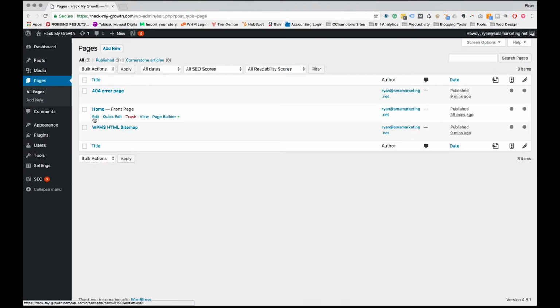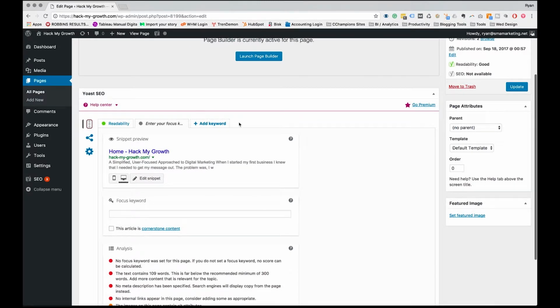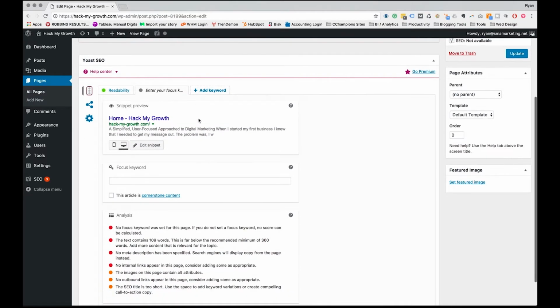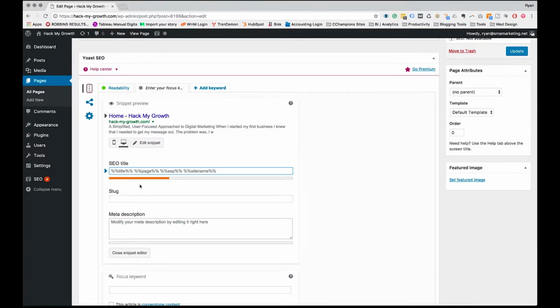All right, so let's take a look at this page right here, and you'll just click edit. Now this page is using a front-end builder, so we're not going to have anything in the text editor, but as you see right underneath here, you're going to see Yoast SEO, and WP Meta SEO works very similar. You're going to see a box just like this, and you want to optimize this page for search. You want to make sure that you're telling your story in the right way. So here's what we do. You just simply click on this, and it's going to open this up.